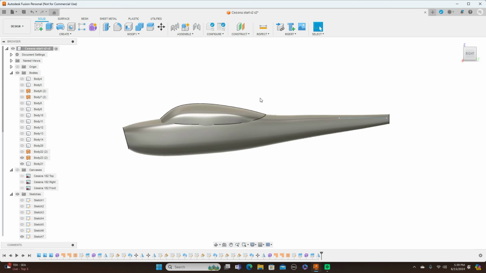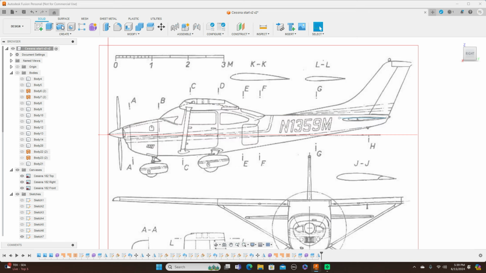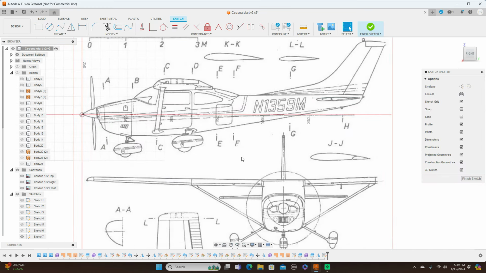Okay, now what I'm going to do is go ahead and do this area, this vertical fin here. We turn the bodies off for now. Create a sketch on this plane here. Now I drew this line already.